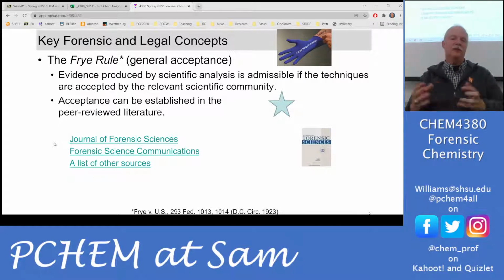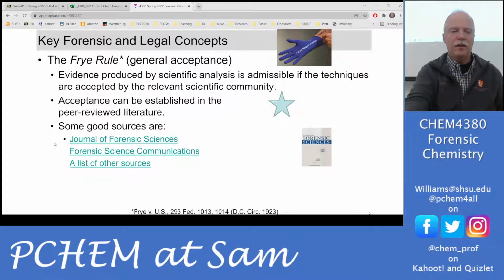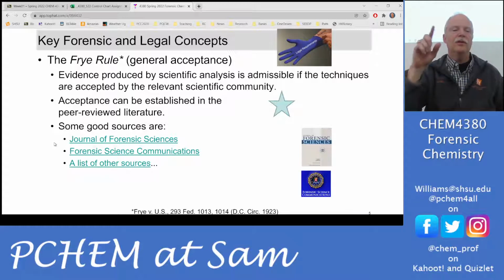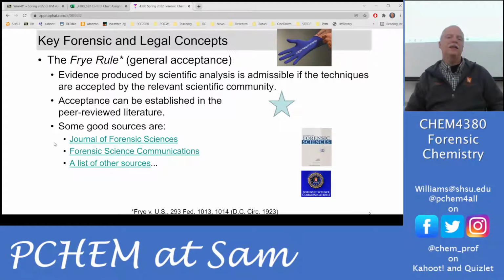There are several journals out there that can establish the performance of these different kinds of scientific analyses, so you can look those up. But this is the Frye rule. Make sure that you circle that or clearly label it: the Frye rule is that admissibility is based upon peer-reviewed literature by the relevant scientific community.